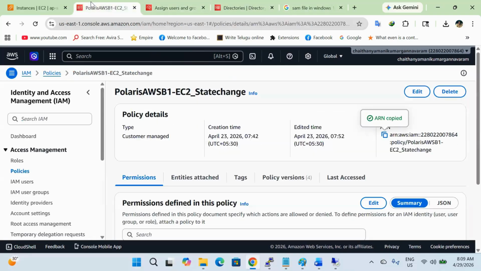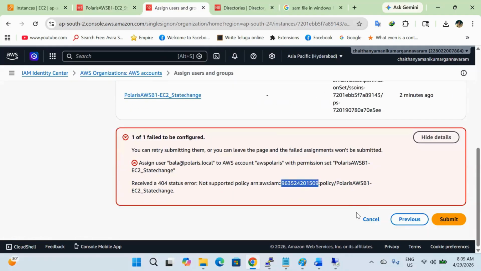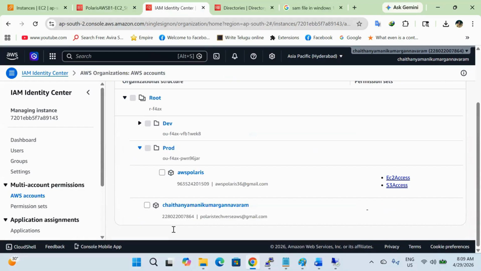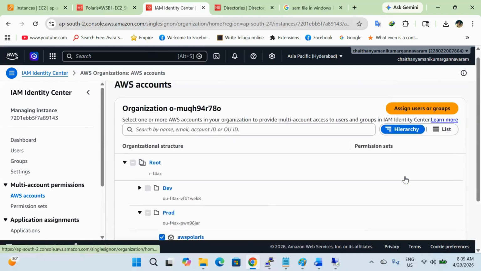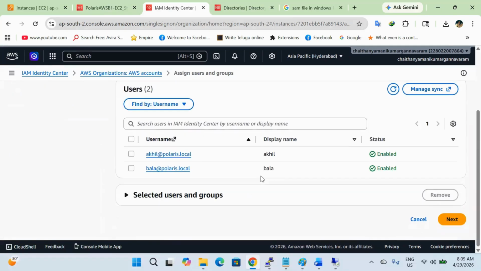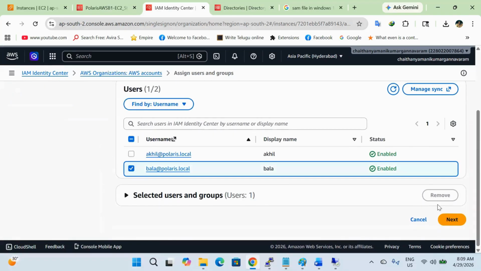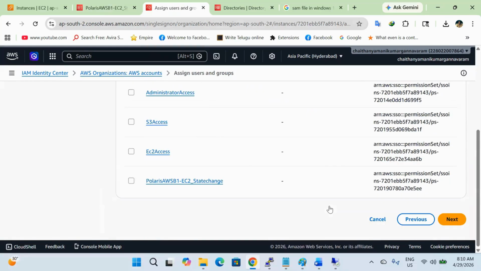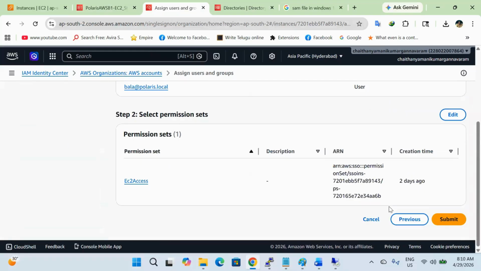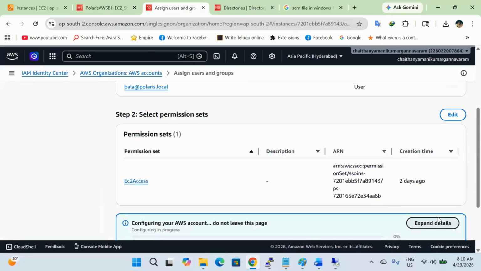But here we are giving the policy of our account. Okay, no problem. We will create that. But as of now, what I can do, I will give the S3 access. Or else EC2 access, the common access. Okay, for time being, I am providing like this. And we will create a policy in that account and I will apply the policy over here. I will go with EC2 access. Like that, you can provide the permissions for the users and access the users.